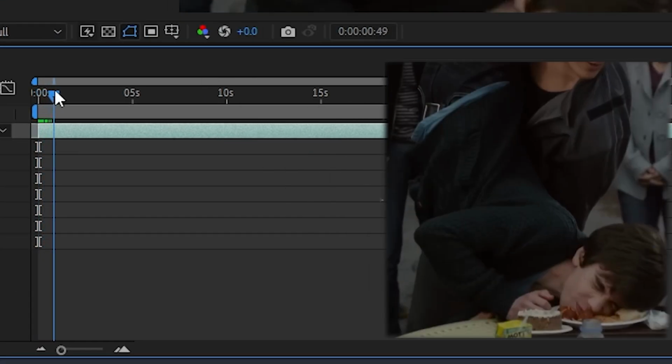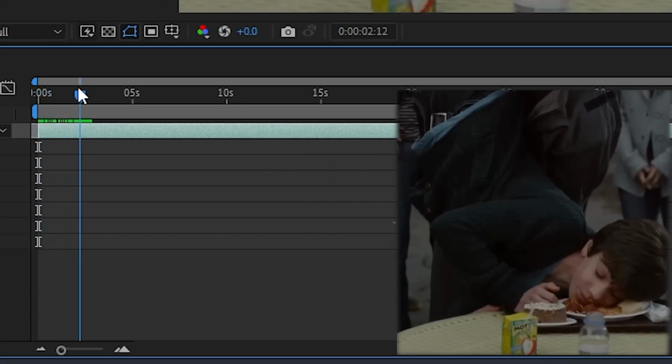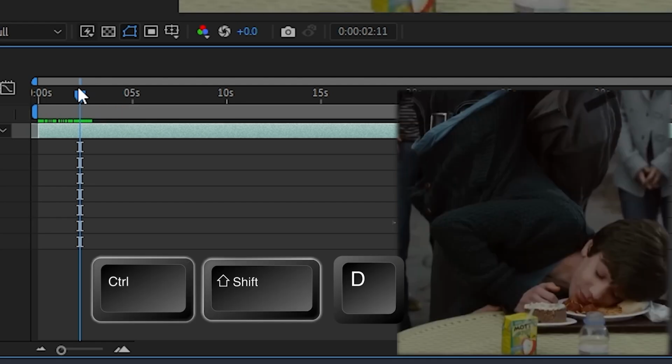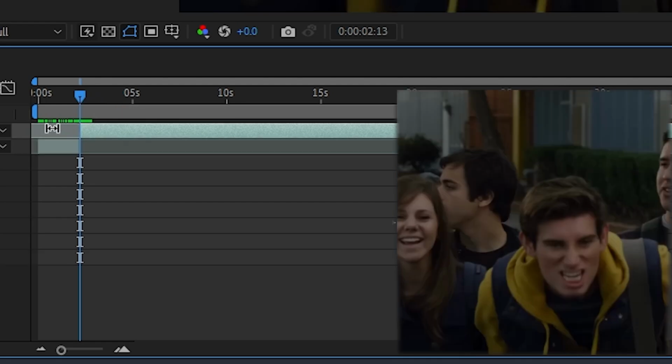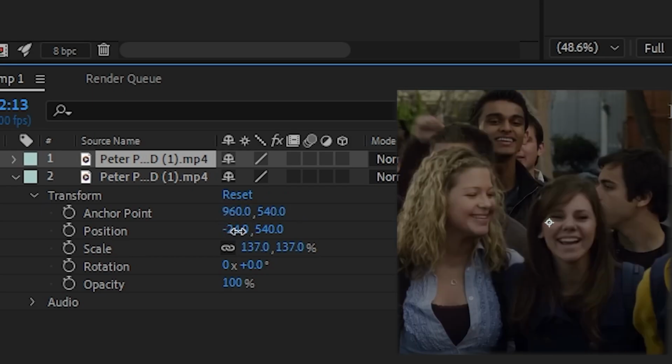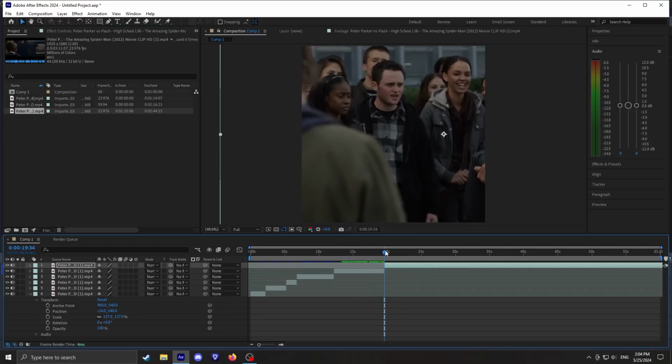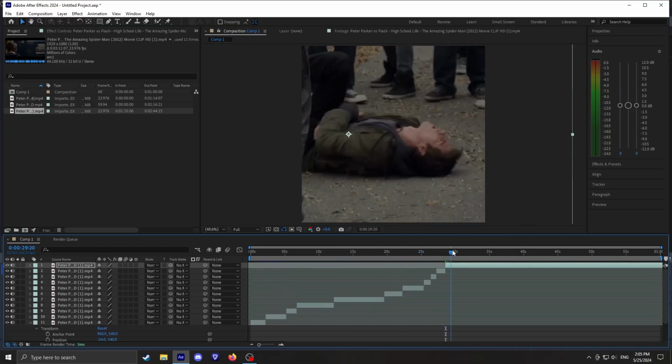Now go forward until the clip changes camera angle, and split the clip by clicking Ctrl-Shift-D. And now again, adjust the position so the character is in the middle of the clip. Do this with all the different clips, like I'm doing here.